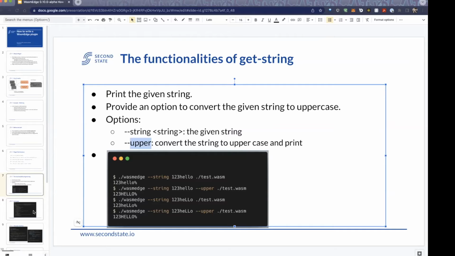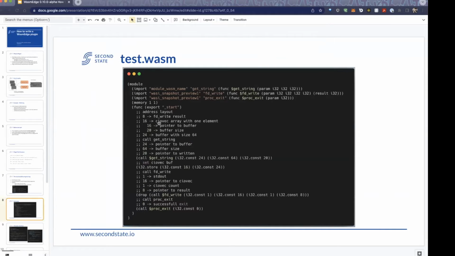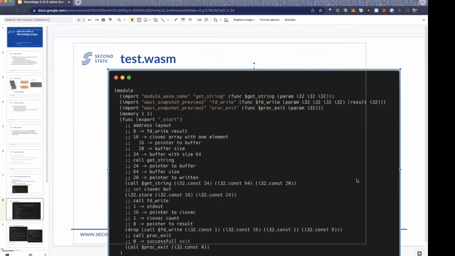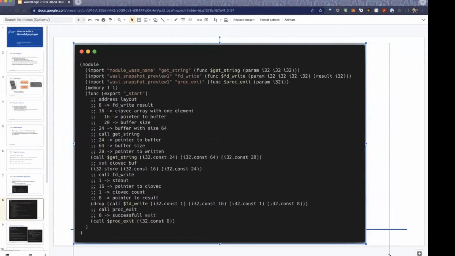Okay. So the test Wasm is very simple. Sorry, can I just make it bigger? I'm not sure if this is clear or not. Just make it bigger.